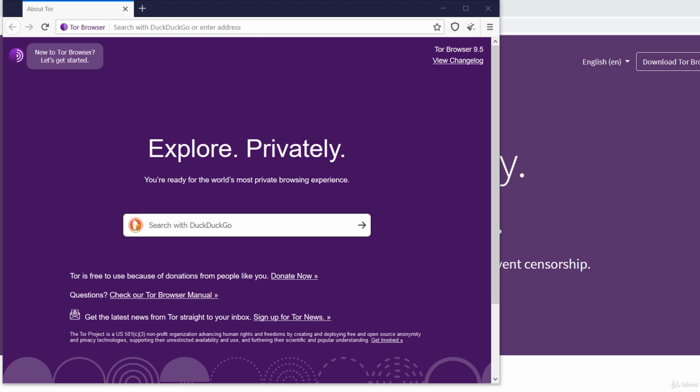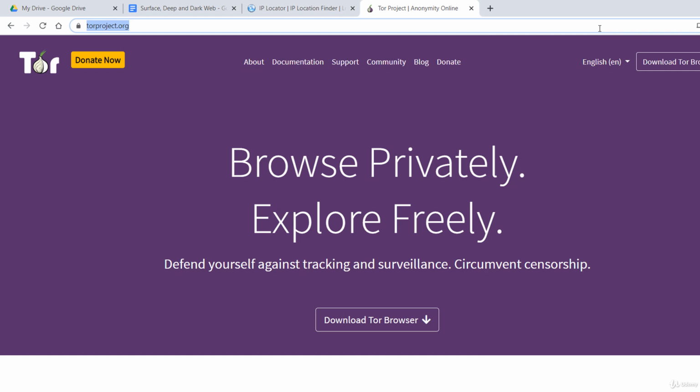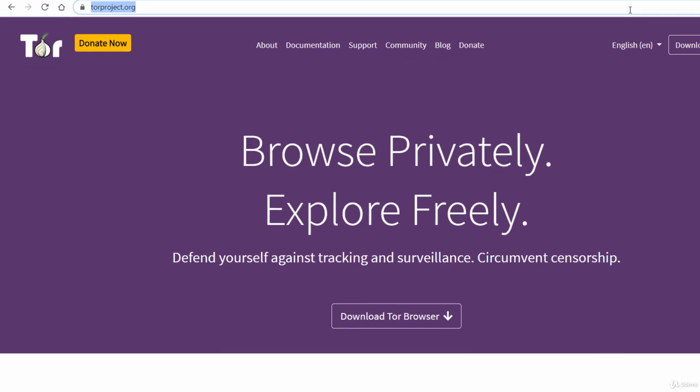Just to be sure that you've understood the key differences between browsing the surface web using a traditional browser, browsing the surface web using Tor, and browsing the dark web, let's take another look at the key differences. Let's take the first case. When using a traditional browser like Chrome, I access a regular website like wikipedia.org.